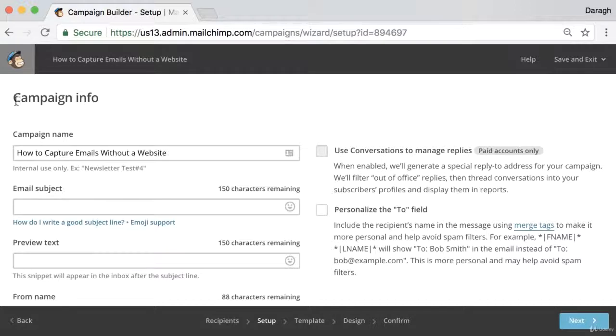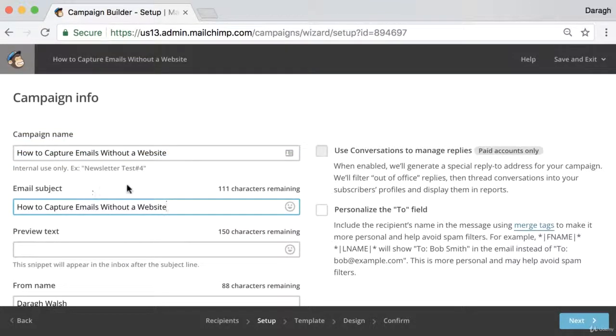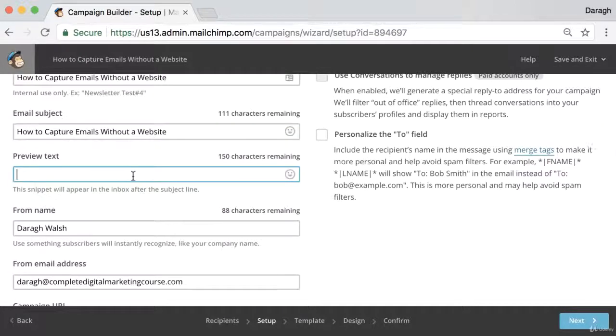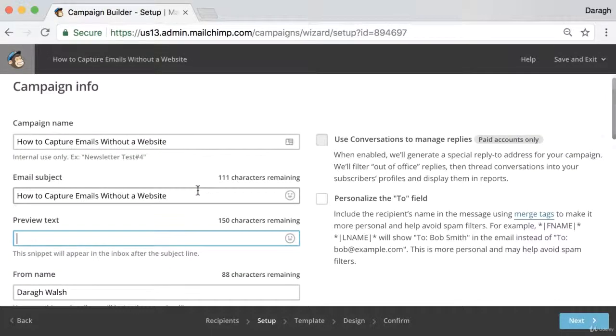Now in here we want to fill out a little bit more of the campaign info. So as I said, I'd recommend that you use the campaign name the same as the subject line. You can just edit those if you want. Next, you want to add some preview text, and this snippet will appear in the inbox after the subject line. If you've got quite a long subject line, this probably won't even show in the inbox. But if you've got a very short email subject line, you can add this in. And again, you want to think about this in the same way as a subject line. Is this going to help people open the email? That's essentially what you want to do.